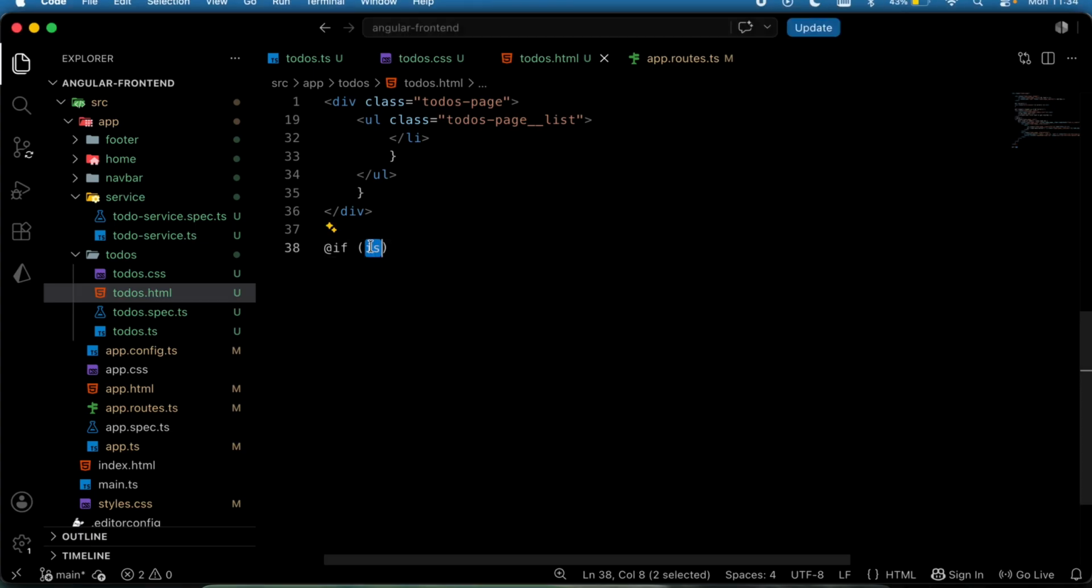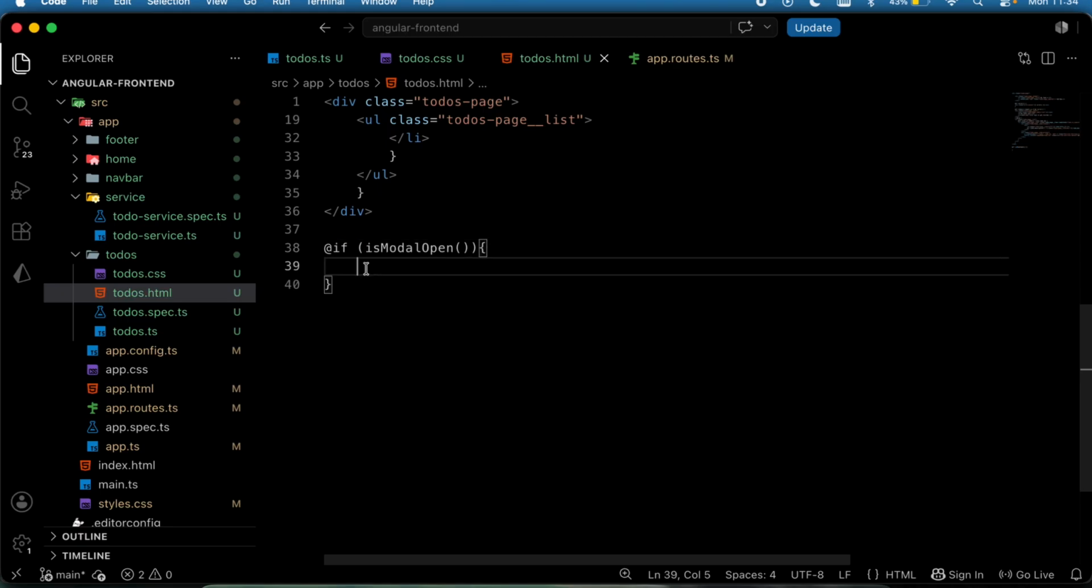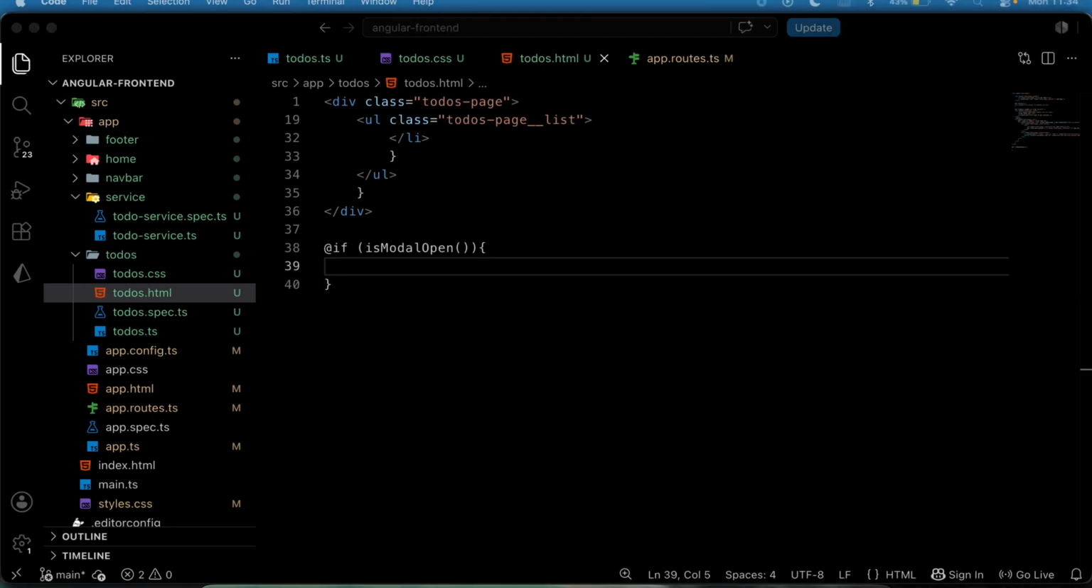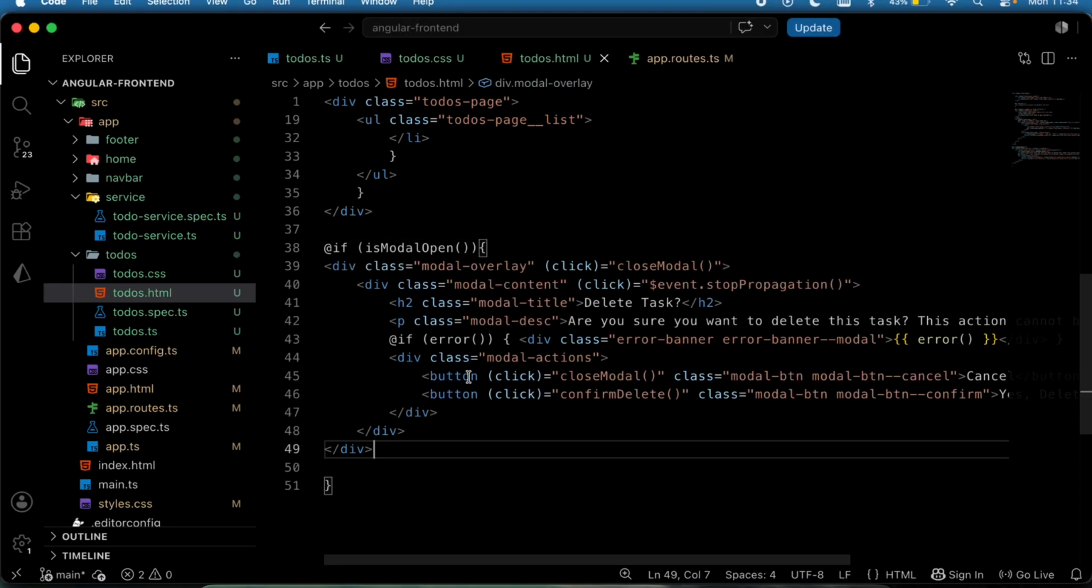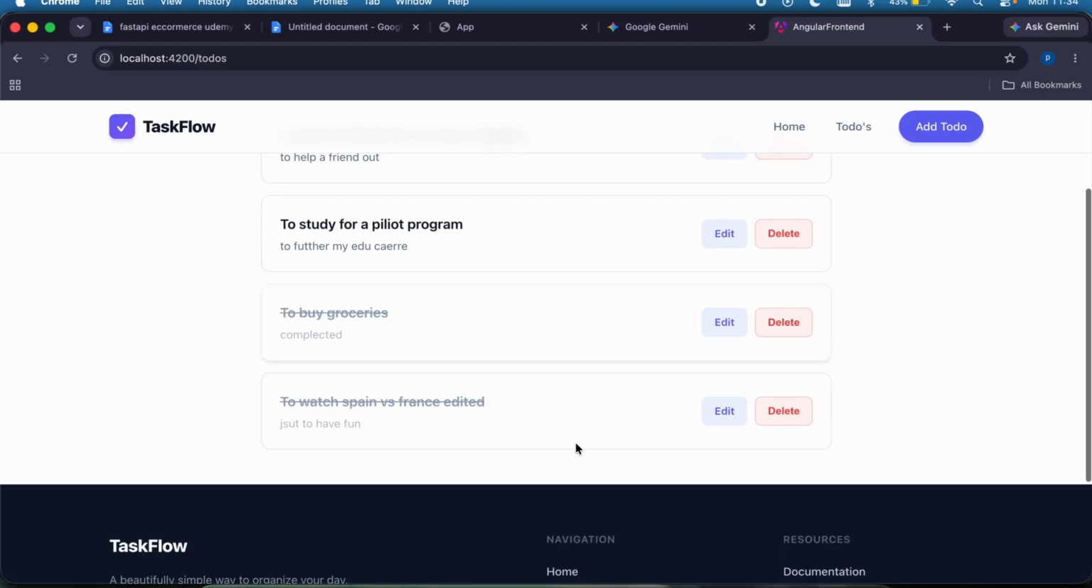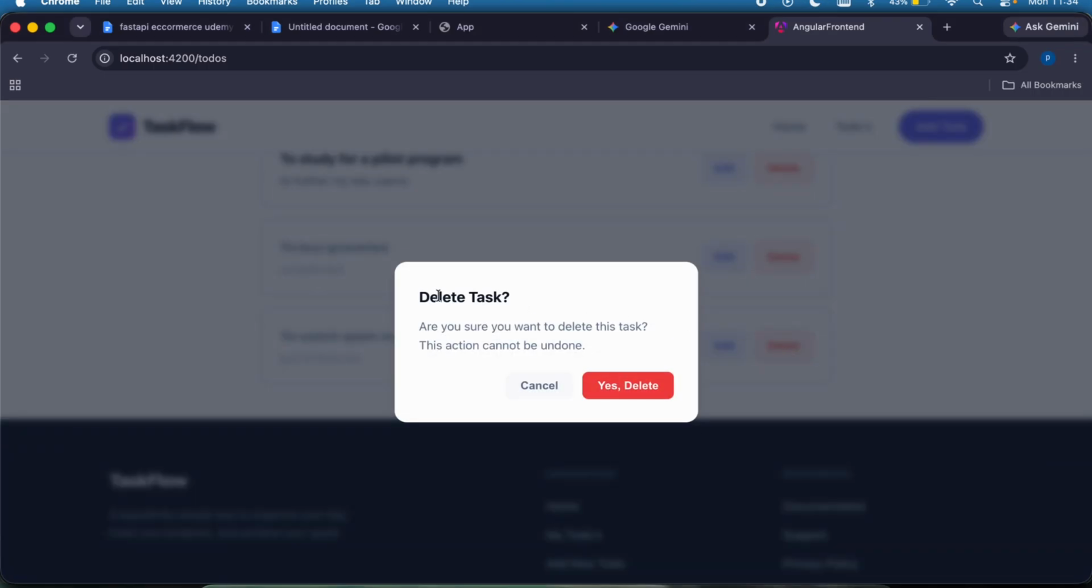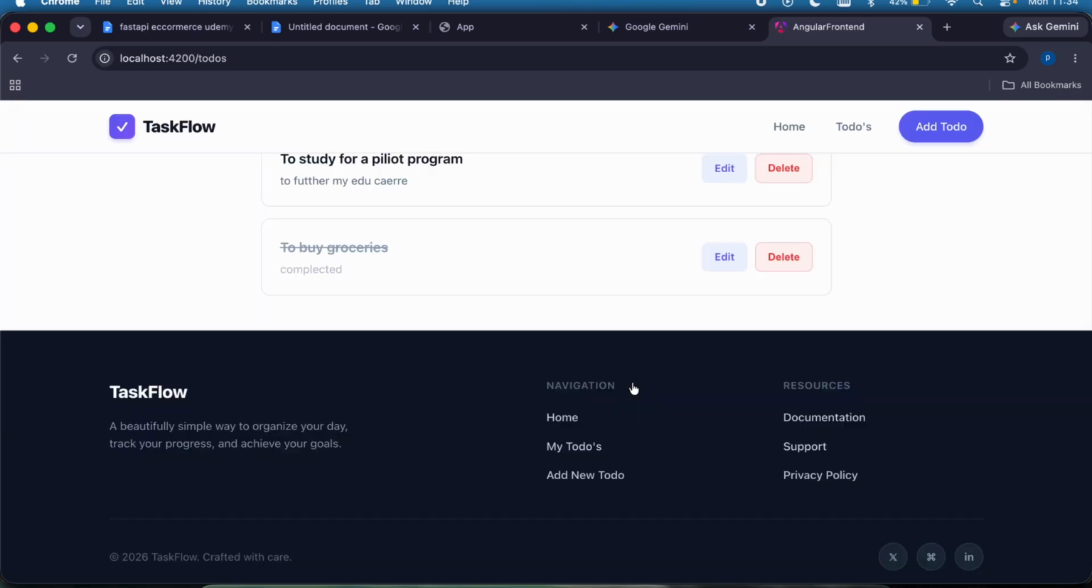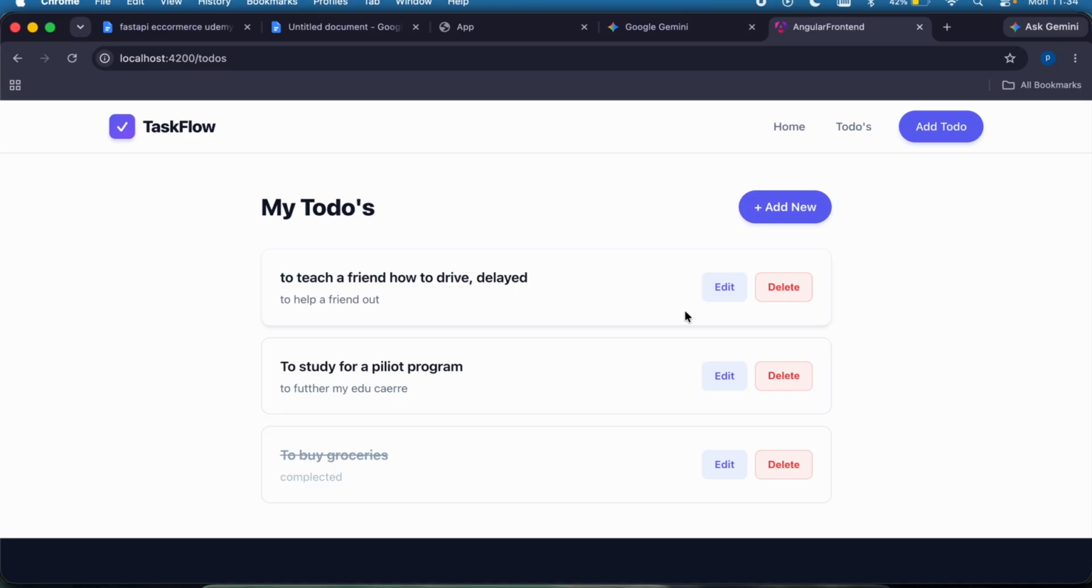If the modal is open, which means that if the modal is true, if this condition is true, then I'm going to do something. Then I'm going to have my template here that will be displayed, right? So if the modal is open, then display this template up right here, which will help us to delete our task. So again, let's go back, click on delete. You can see modal is open, our template has been displayed. If I click on yes, delete, it's going to trigger the delete like that.